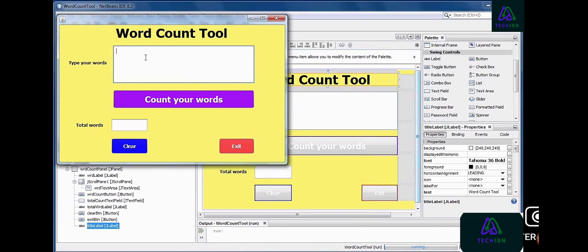So this is what our application looks like at the moment. I don't expect any of the buttons to work. So if I type in some text and click that, that would not work, that would not work. So I'm going to write the code that will make the clear button work. When you click clear, it will clear any text entered into the text area or the text field. Also, when you click on the exit button, it will exit the application.